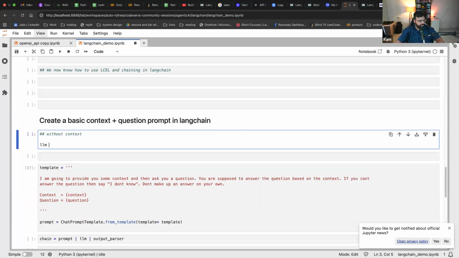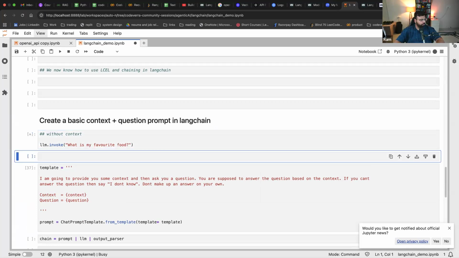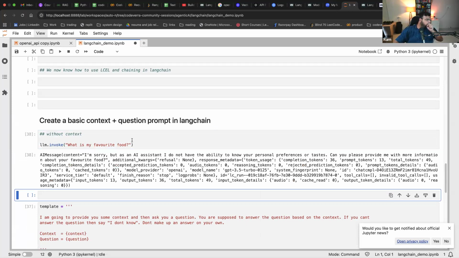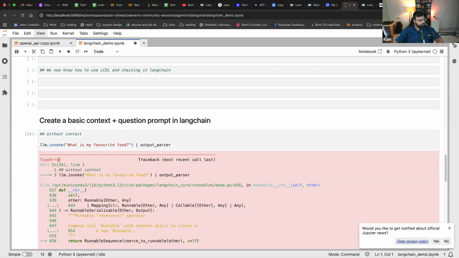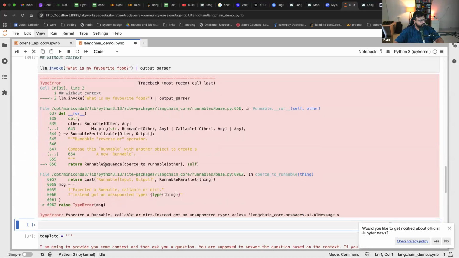Without context, I can say LLM dot invoke, and I can ask, what is my favorite food? If I ask this question, let us see what happens. If I do the string output parser, what will happen? Just for fun.